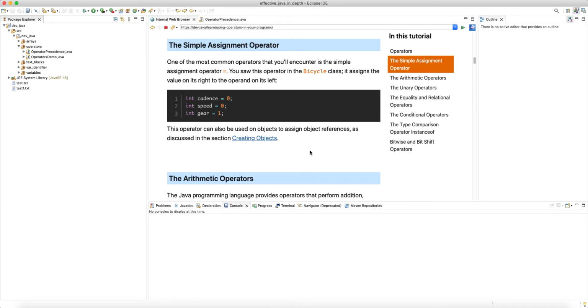We're looking at the operators in Java, and we are looking at the simple assignment operator. The assignment operator is just the equality sign, right? One of the most common operators that you will encounter is the simple assignment operator. I just want to mention that assignment is different from equality. So one equal sign means this is an assignment operator.